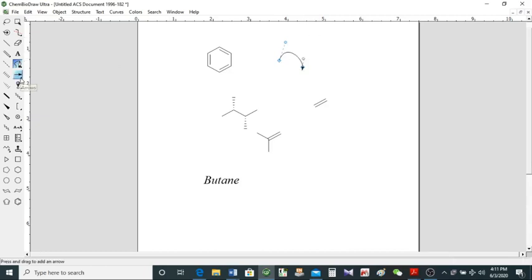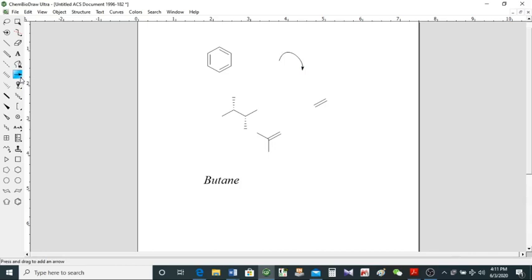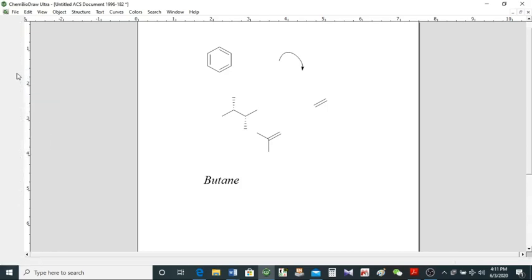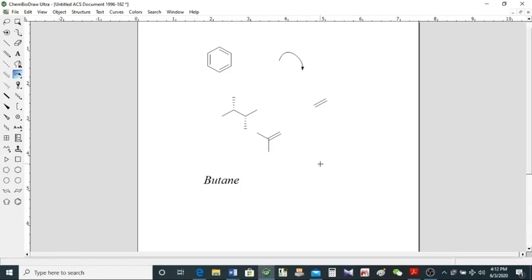Okay, this is the arrow tool, and if you click and hold it, you will find a lot of different options. If you want arrows with a larger arrowhead, retrosynthetic arrows, curves, equilibrium arrows, resonance arrows, everything you can find here. So let's see, if I want this arrow, you just drag it and here it is.